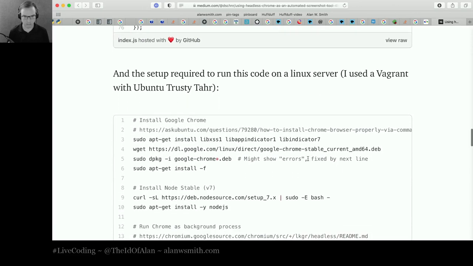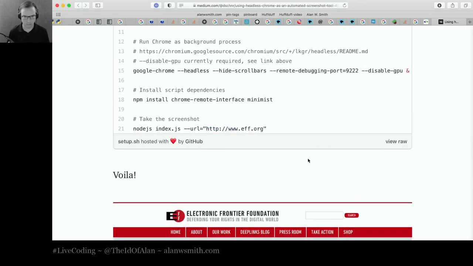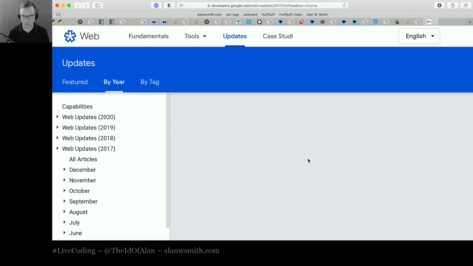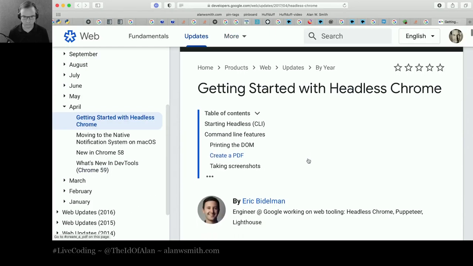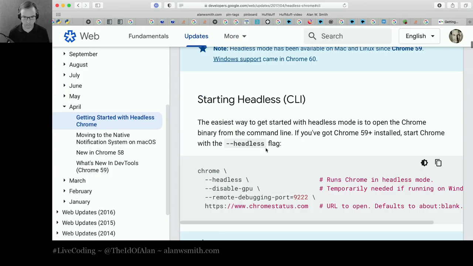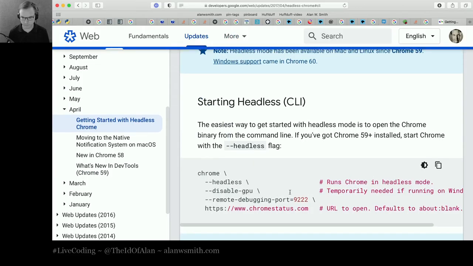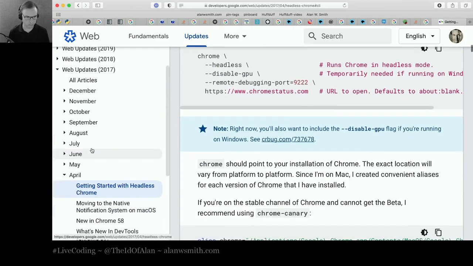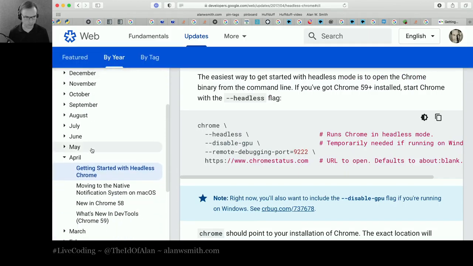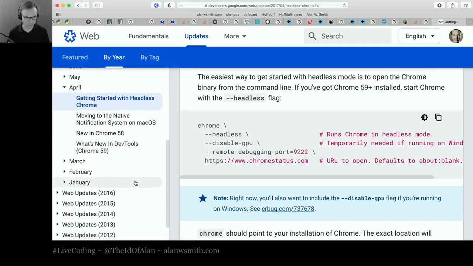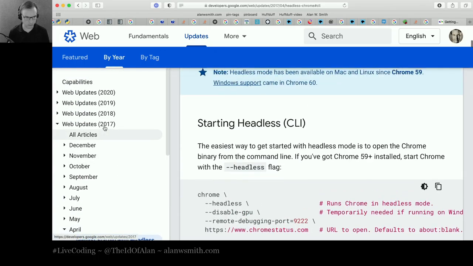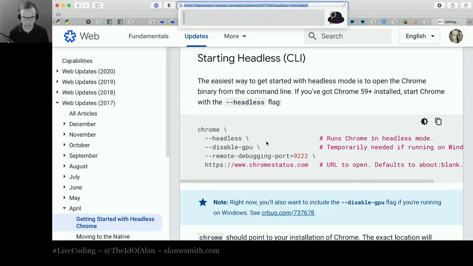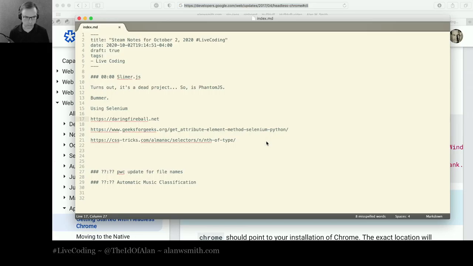Just let that run. I mean, it's just gonna sit there. Screenshot, some of the techniques, update, consider using Puppeteer, good lord. Chrome headless. We're in Chrome and headless mode. All these capabilities. Oh, 2017. 2017, 18, 19, 20. Oh, look at this. That's kind of neat.